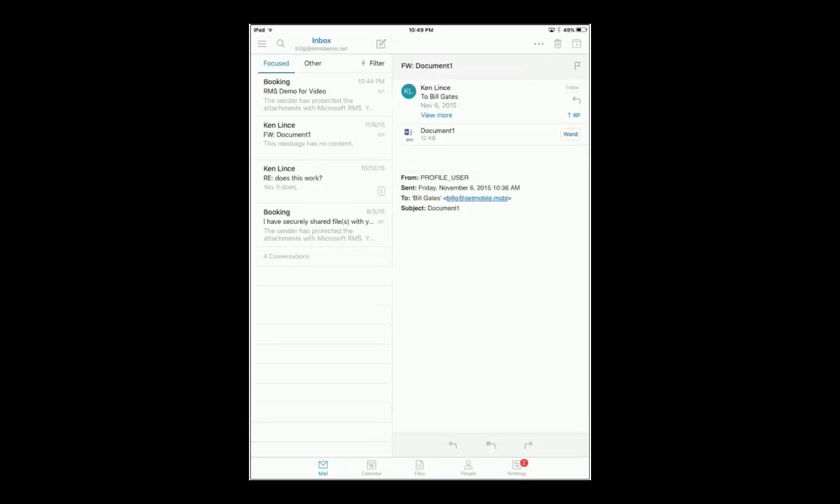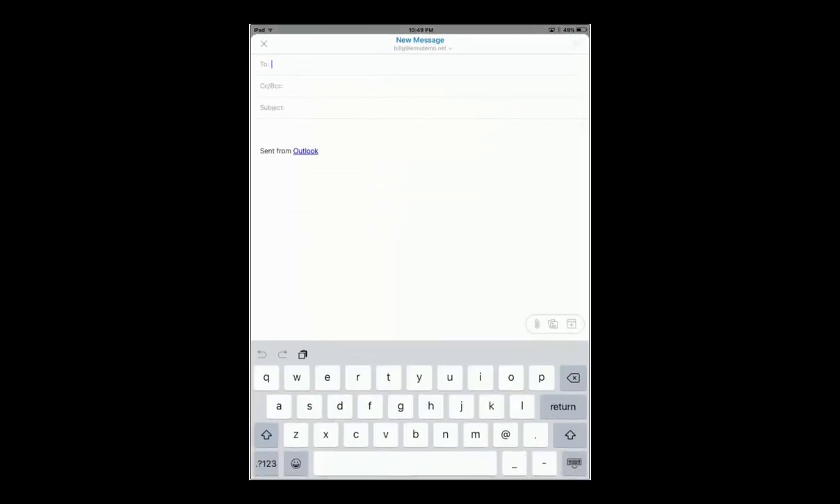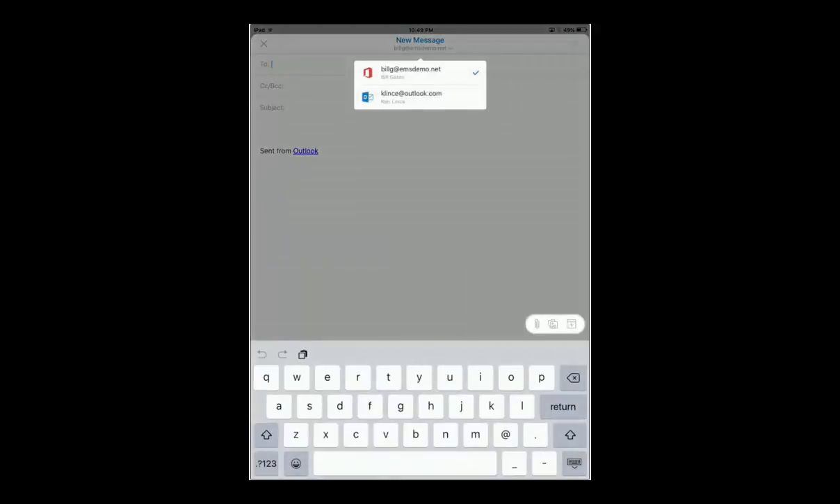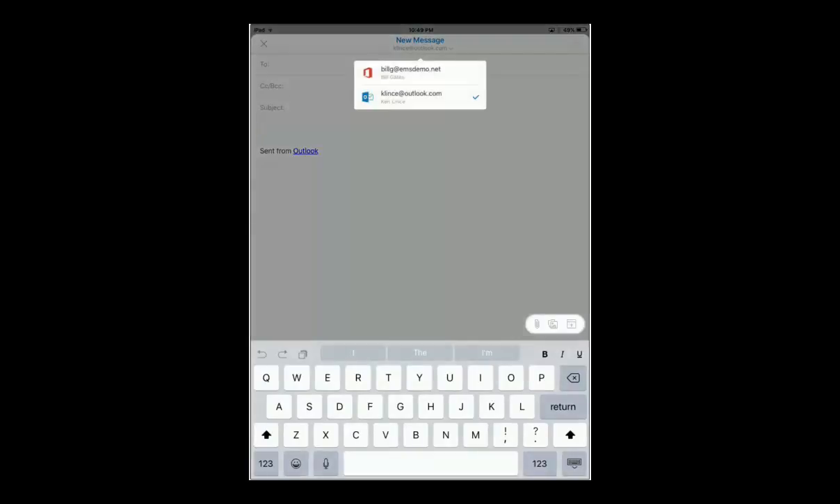Now, the other thing that we can do here is we can send a new email, and the Outlook app is multi-persona. So we can switch over to our Outlook.com or myoutlook.com, and you can see that if I try to paste into my personal email, it will not let me do that. I do not get the option to paste.